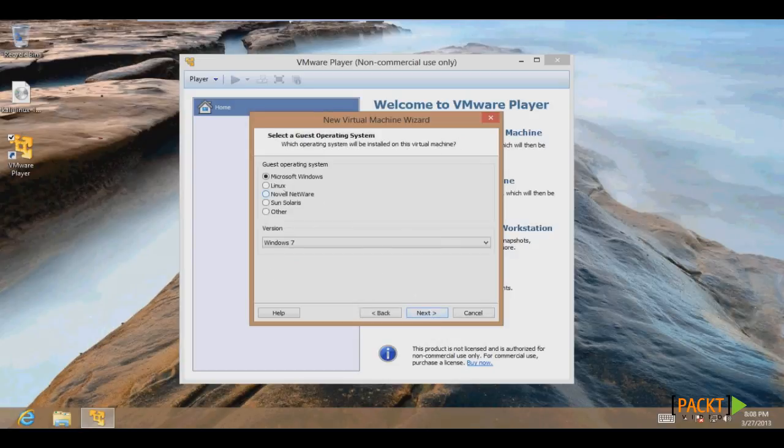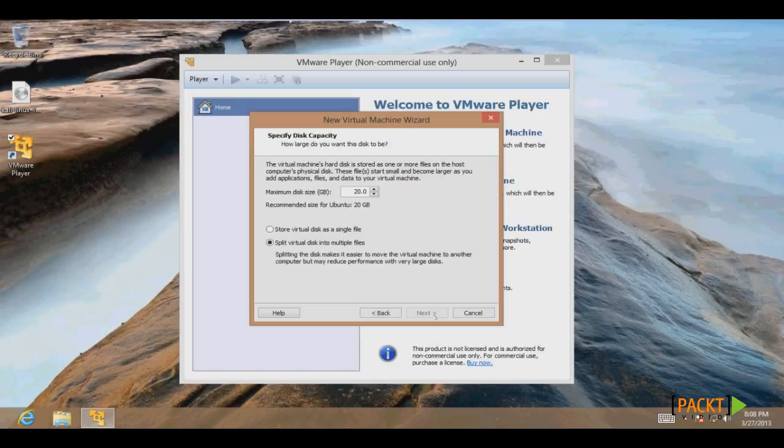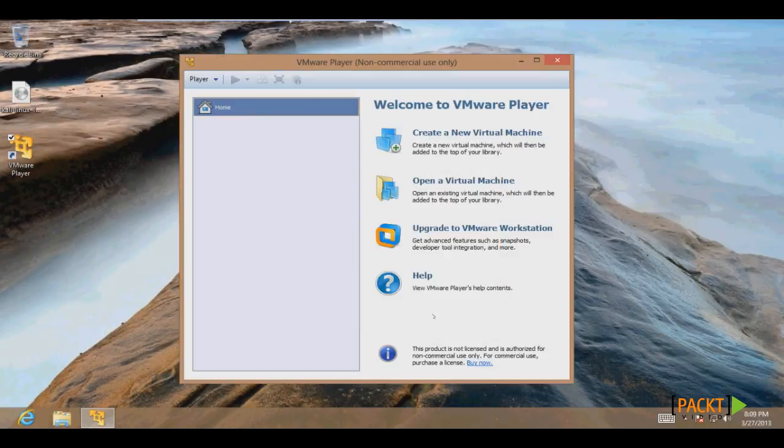Click Next, select Linux, then Next, then enter your virtual machine name, then Next, select your disk options, and then Finish. Then double-click on your virtual machine to start running.